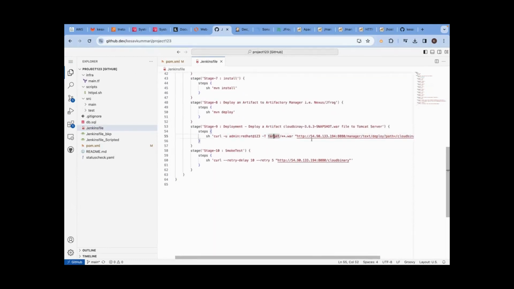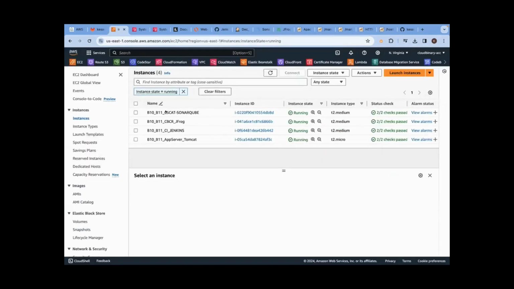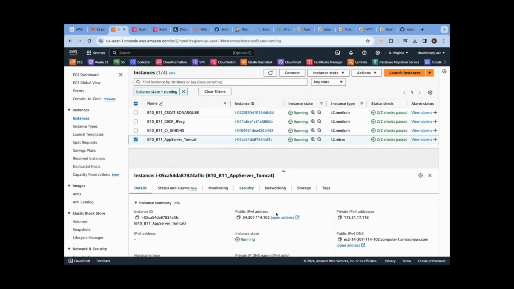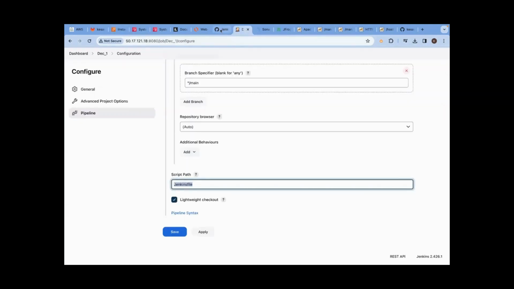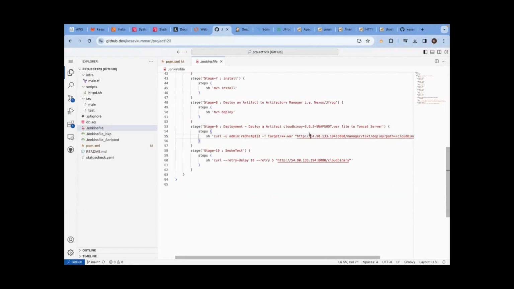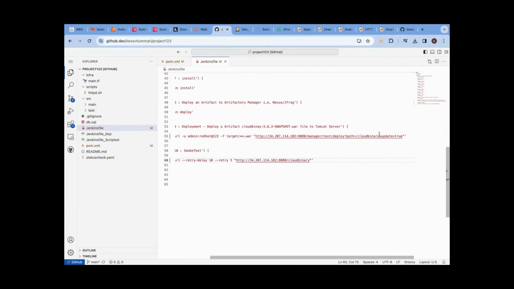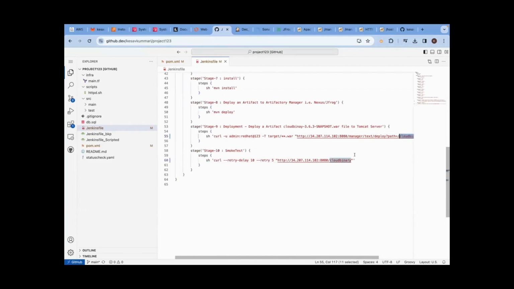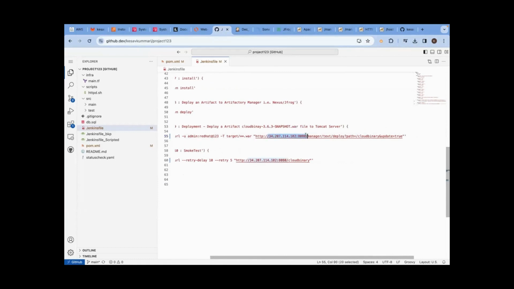Here I need to change a few things about my Tomcat server. Here is my Tomcat. I'm going to deploy a new code. So before, here is my Tomcat server. You're deploying the artifact to the Tomcat with a name called Cloud Binary. And here you see the credentials. These are the username and password of Tomcat. What are you uploading? An artifact you're uploading. To where are you uploading? To this Tomcat server you're uploading it.